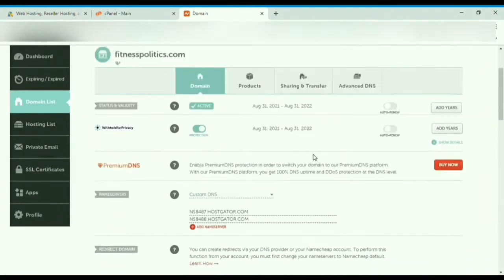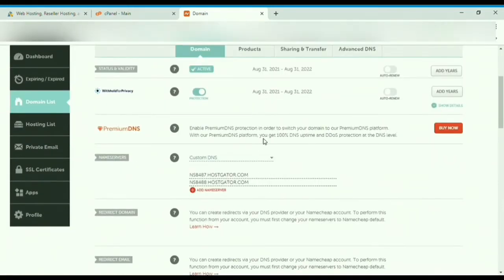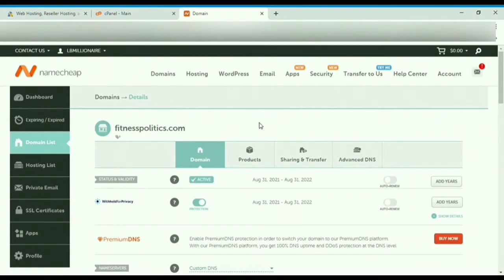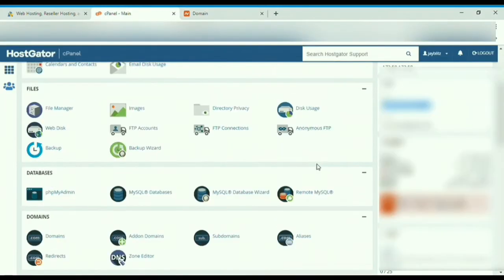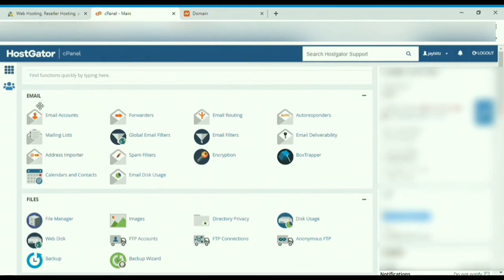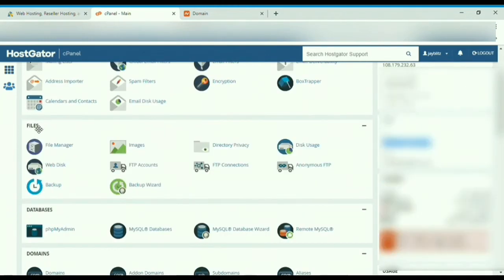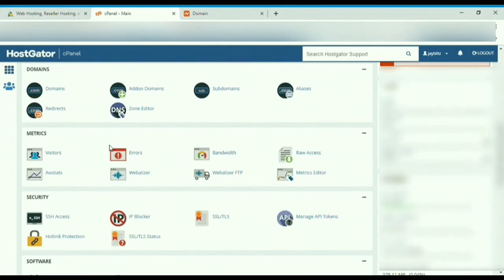Just that simple. You just connected your domain to HostGator, and you don't have to do anything else here in Namecheap. So then you go back to HostGator, and then now when you go to HostGator, you're going to be in the cPanel. Of course, you're going to look for domains. Everything's broken down into sections. You have email here, which we'll get to, files here, databases, domains. You're really only going to be using a couple of these things. You're going to go with domains.